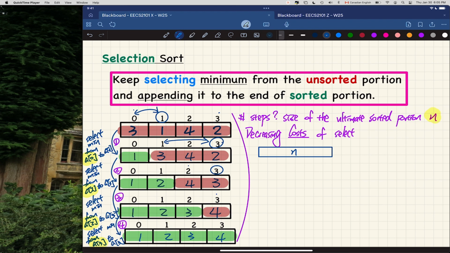In the beginning, every element there is unsorted, so I'll use red, like a pink here. When I do the very first step, for me to select the minimum, it's going to take n, because I got n elements to search for the minimum. On the other hand, when I want to append to the end of the sorted portion, it's always about swapping the elements. Exactly how you swap, you can look at the Java code, which will be part of the exercise I will assign to you. Append to the end will just take 1, just about swapping.